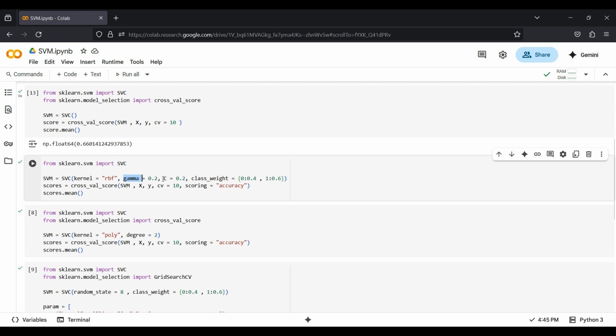And C is our cost parameter. This is the penalty for classification. A high C makes the model stricter, trying to correctly classify every point, which again risks overfitting. A low C allows more mistakes but increases generalization.